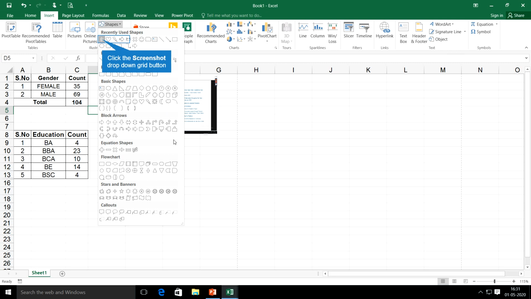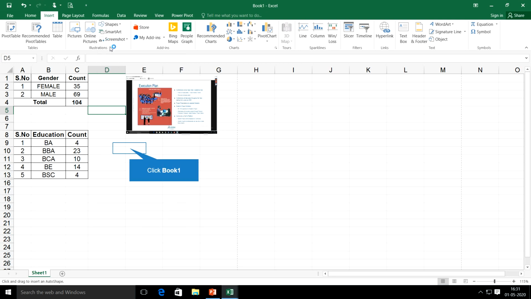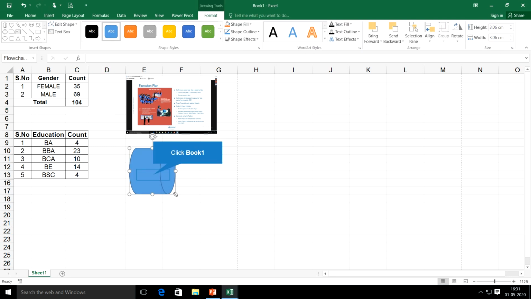So from these available shapes, you can insert any shape as you want. For example, I am going to insert this particular shape, right? The moment I select the type of shape I want to insert, I can see a plus symbol on my sheet instead of my mouse cursor. Wherever I want to insert that shape, I can simply draw or drag it. I can get my selected shape.